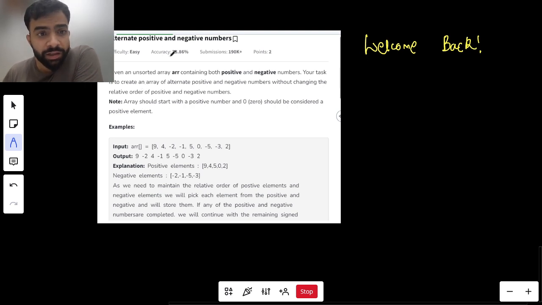Welcome back, guys. Today we are back with another interesting problem. Today's problem is an easy problem of array list. So this is of the topic array list.